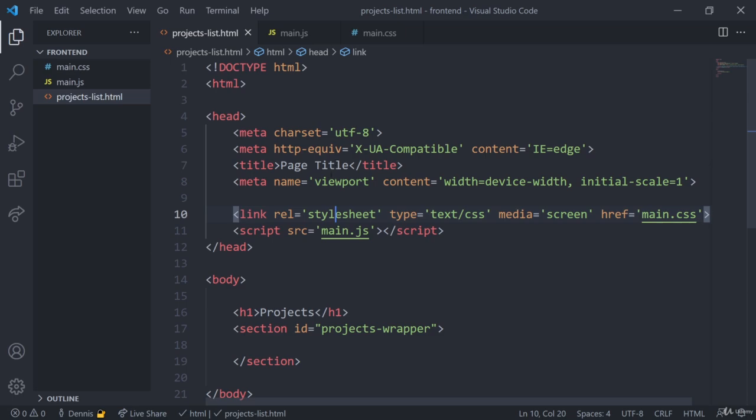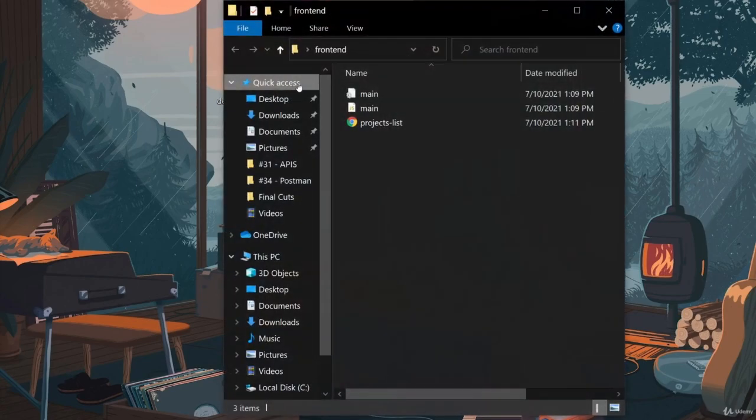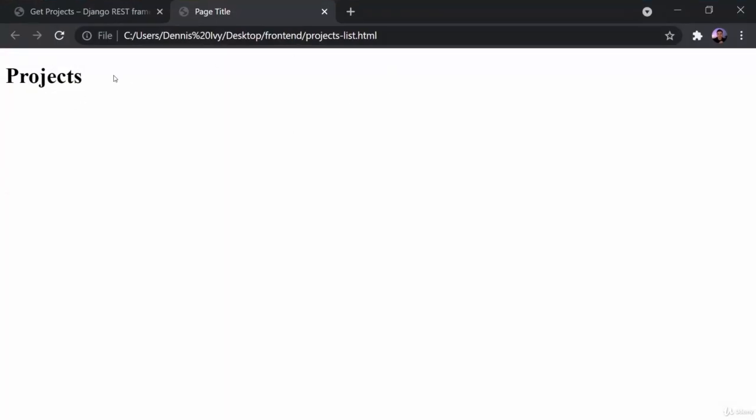So it's a very simple HTML file. And I just want to open this up here. So I'm going to minimize this. We'll minimize both projects here. And let's go into the front end folder. And let's open up projects list here. So this is all we have here. So this is a static page here. It just gives us the file path. And we just see this right here.